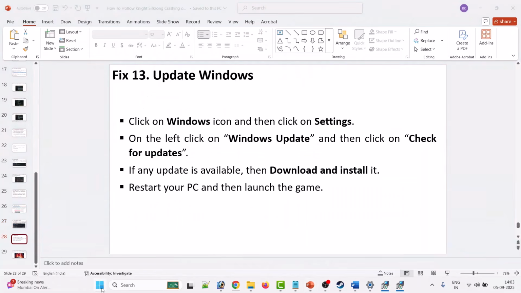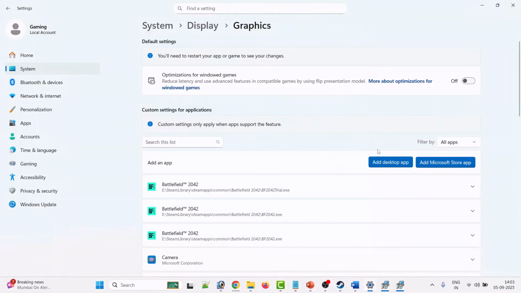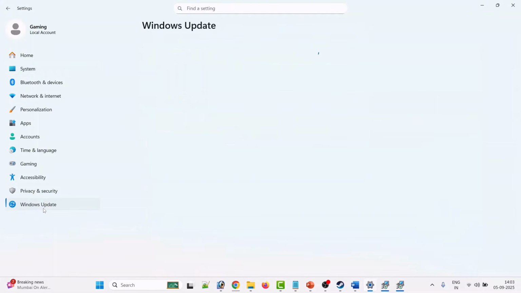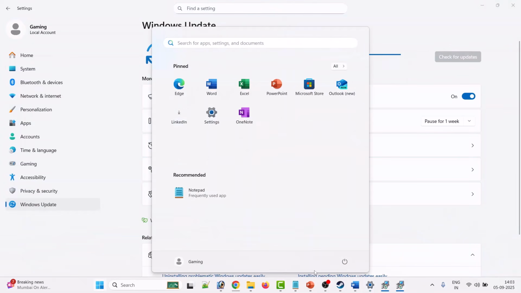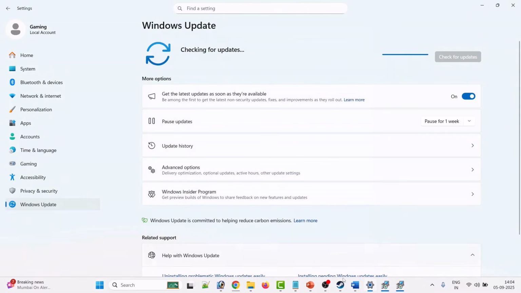So click on Windows icon, go to settings, on the left click on Windows Update, then click on check for updates. And if there are any updates available, then download and install them, and then restart your PC once. And after restarting your PC, you can launch the game and check if your problem is solved or not.